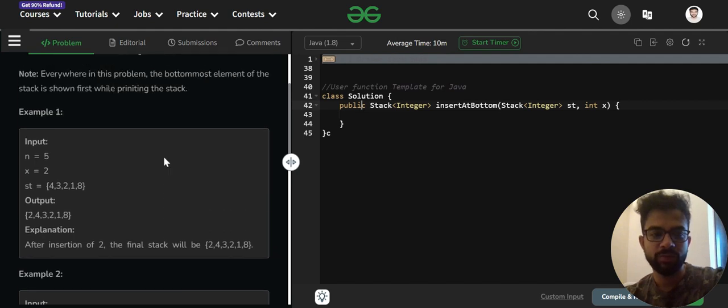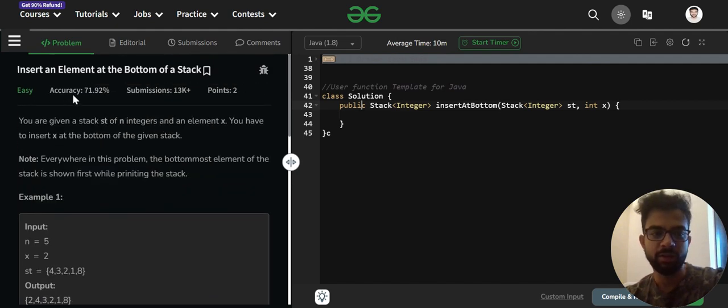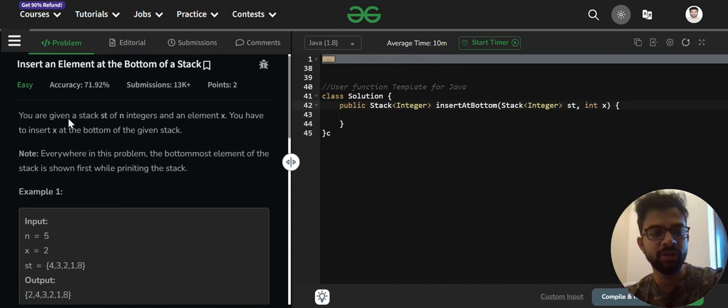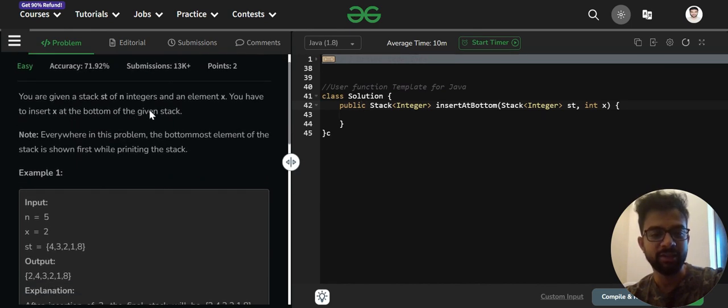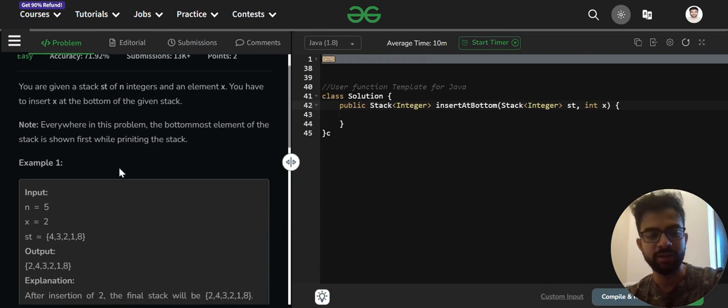So we have to see the question once. The question is: insert an element at the bottom of a stack. You are given a stack st of n integers and an element x. You have to insert x at the bottom of the given stack. Note that everywhere in this problem, the bottommost element of the stack is shown first while printing the stack.